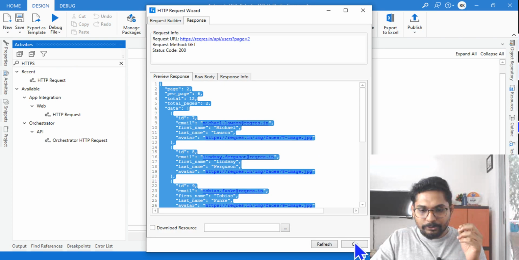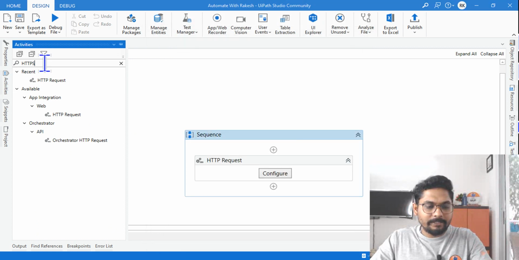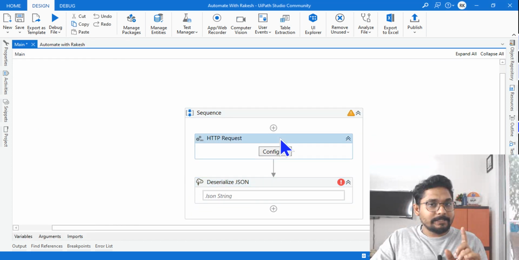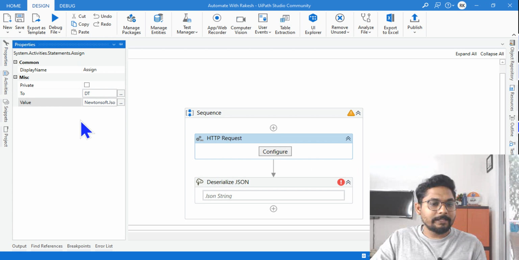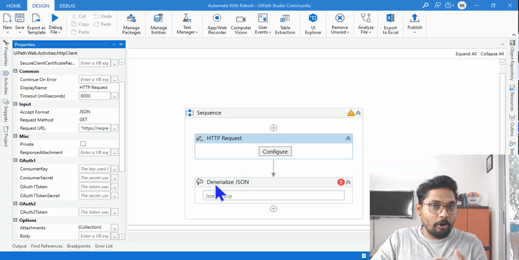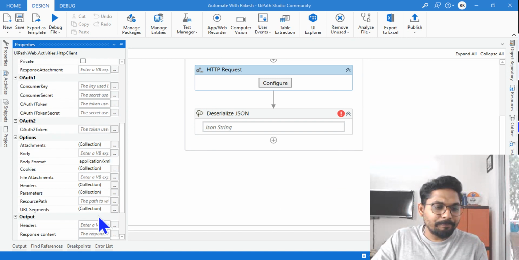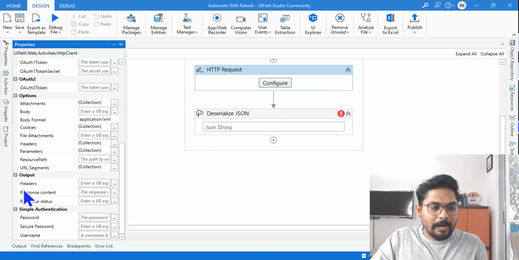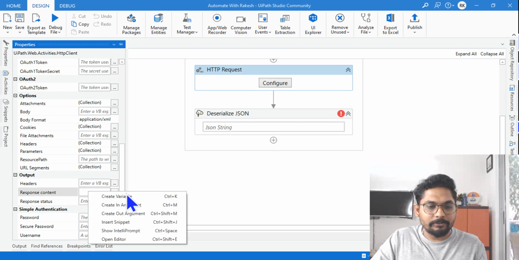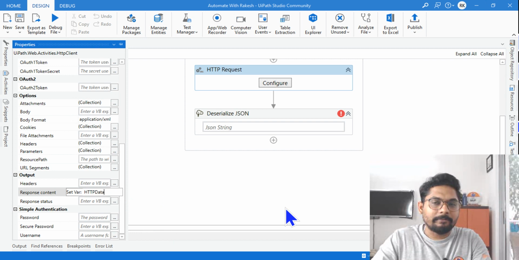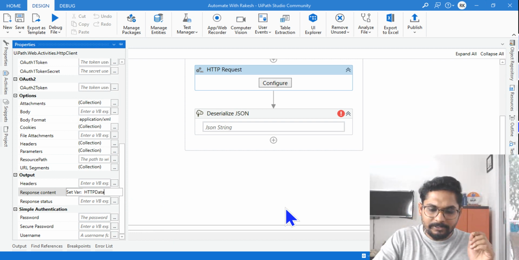So what is the next thing I should do? Click on OK. The next activity that I need is deserialize JSON. HTTP request is the activity, and for that, ensure you have set the property for this activity, I mean the output. Once it fetches the data, it should transfer the data to a variable. For that, I am going to use the output response content, and here I am going to create a variable. Let's give it some name, let's say HTTP data. I have given HTTP data, hit enter.